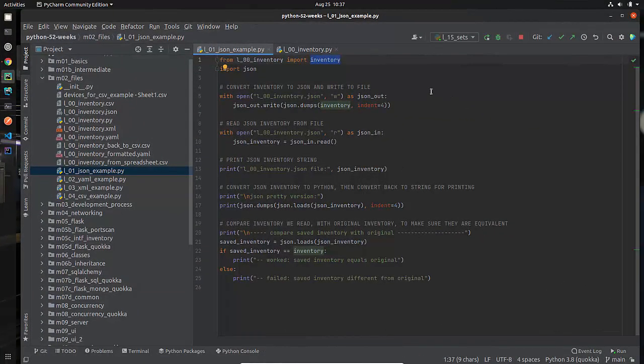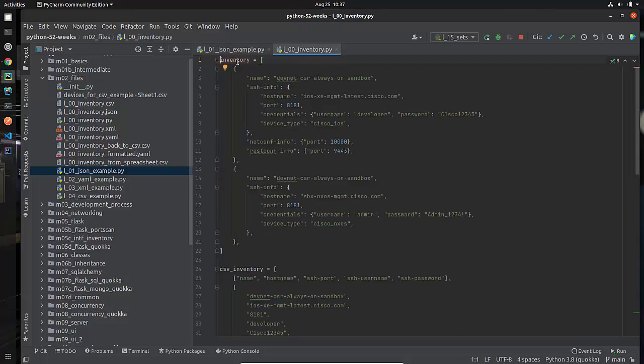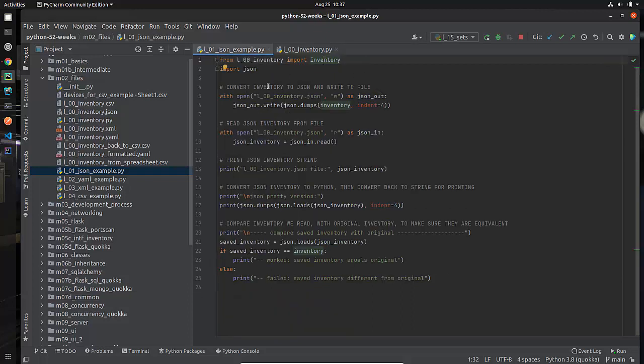Now at a high level, let me go through what this code does, and you may need to slow it down and just make sure you understand. First thing is I'm going to import from this L00 inventory file inventory. Inventory is a Python data structure. It has a list of dictionary items. It's really basically two different devices that it has stored. So what we're going to do is we're going to use that thing called inventory.